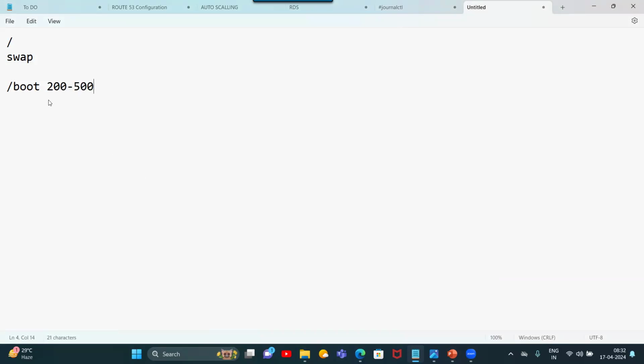200 to 500 MB space is enough for slash boot, because it contains bootable files, right? So while installing the operating system, I will give space between 200 to 500 MB to my slash boot. Now it is used only for storing bootable files.